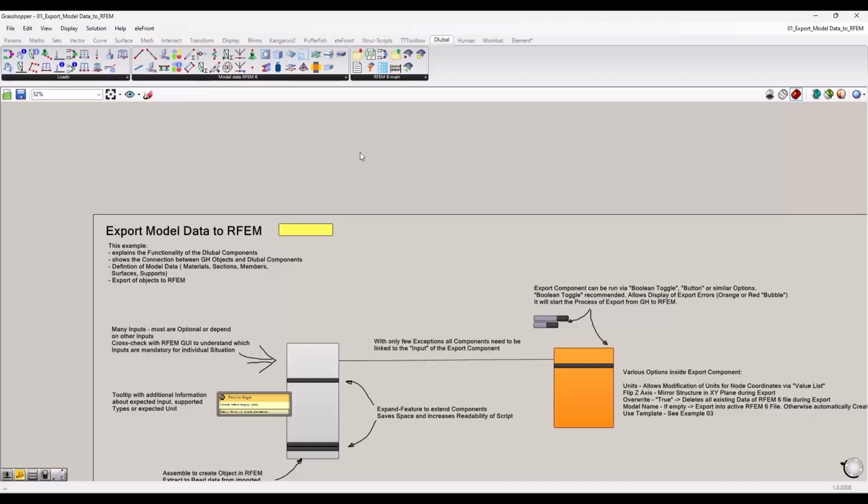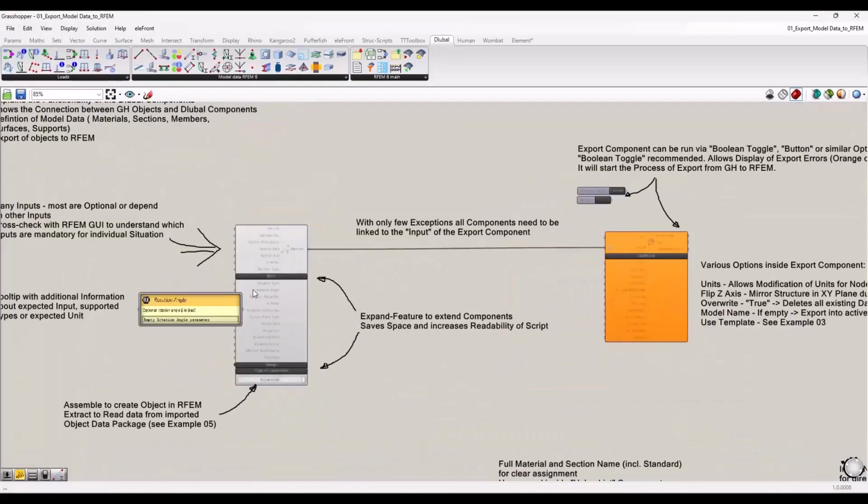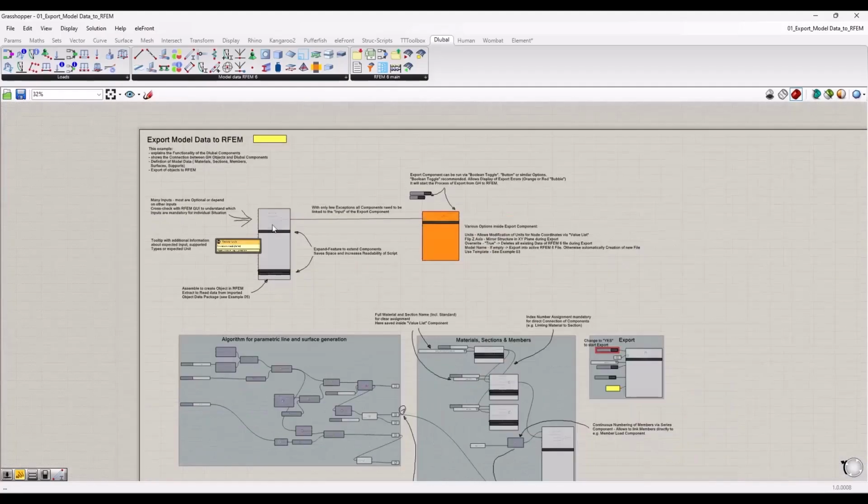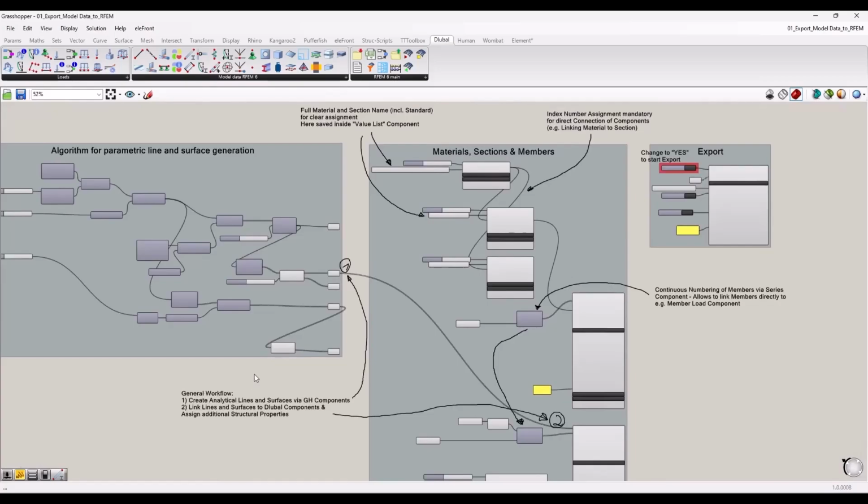You can download our plugin via the Rhino Package Manager. And after the installation, you get a new tab here, the Dlubal tab. And this one is divided into three chapters: the model data components, load data components, and general components. I will focus now on the center group here in this example, and start a little bit with the explanation of how our components are set up, and then also with an example so you can check it, modify it, and so on.